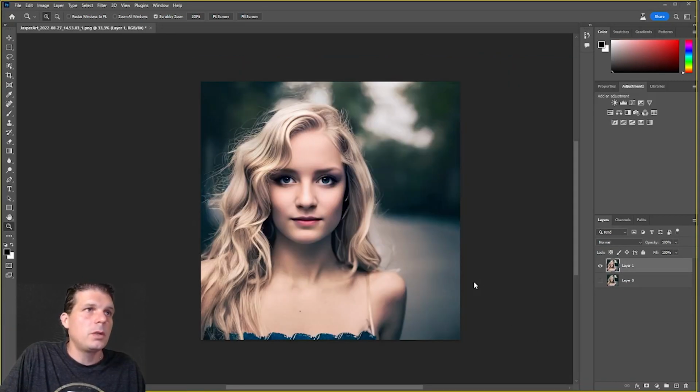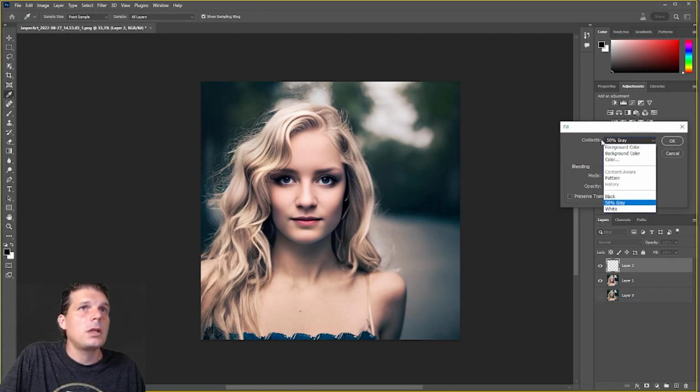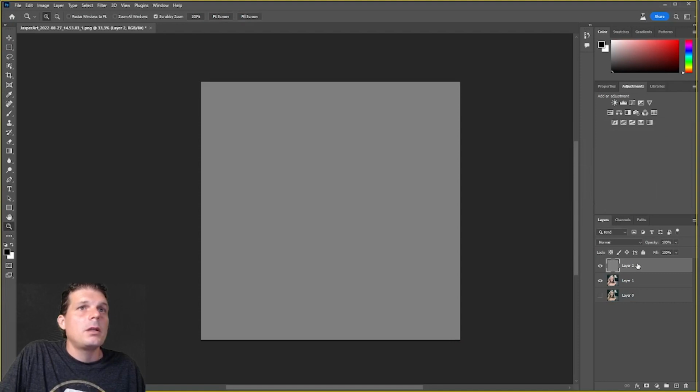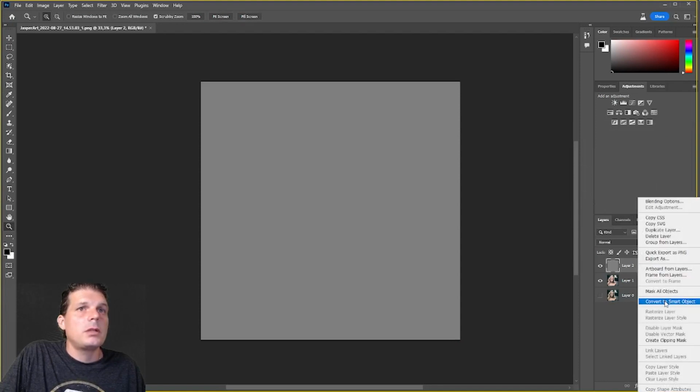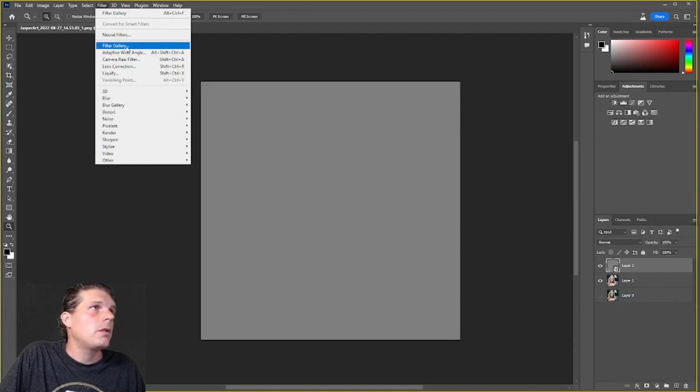So what we do in order to get a bit more texture on the skin is that we create a new layer. We then go into Edit, we go to Fill, and we select the contents to be 50% gray. I then right click on this one and create it into a smart object. Then go into Filter and Filter Gallery.